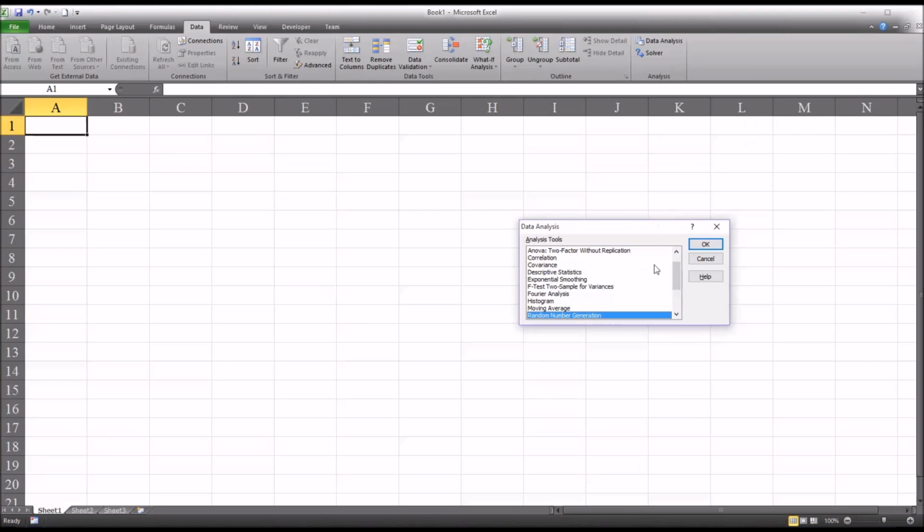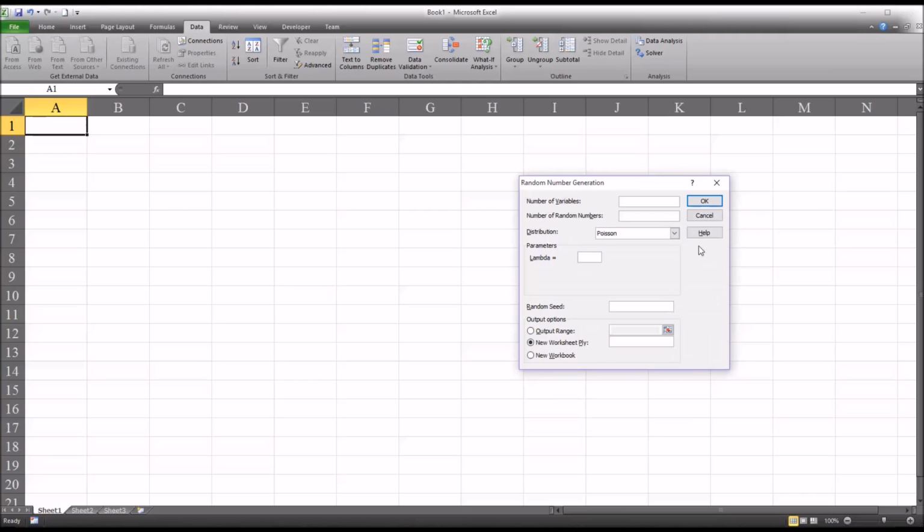So we'll select Data Analysis, and we have Random Number Generation here highlighted, and that's what we want to go with. And we'll click OK. By default, it's actually going to be set to Discrete, but we want Poisson. You can see there's a few different choices here: uniform, normal, and one of them here is Poisson. First it's going to say number of variables. So let's go ahead and put 2 variables in. Number of random numbers: this will be the number of values each variable will contain. So let's go with 100 for that.